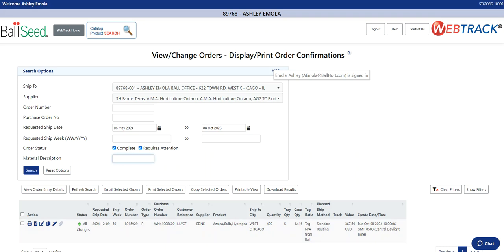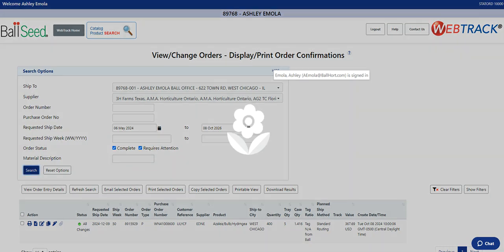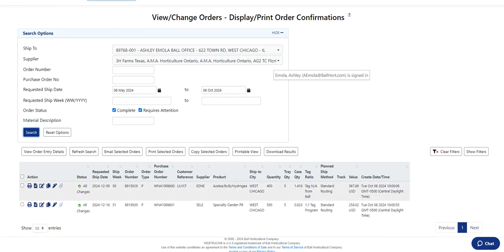Again, if I want to do just a larger broad search, I'm going to remove the material description and go to search. And this is going to pull up all of the orders that I have that are going to the ship to that was selected.